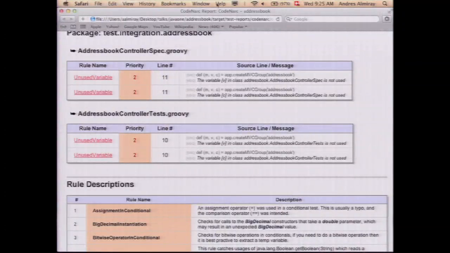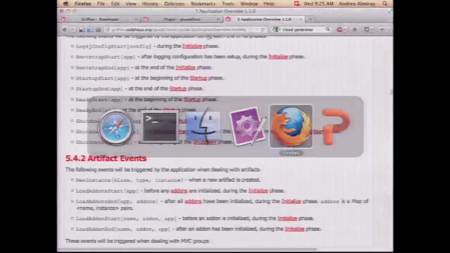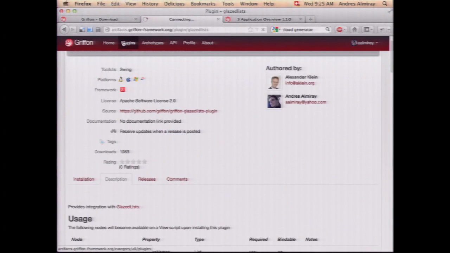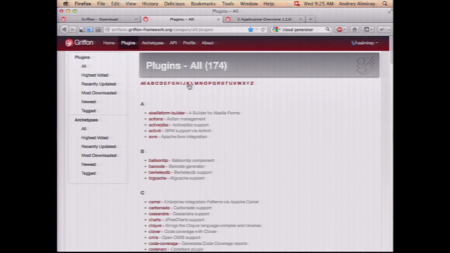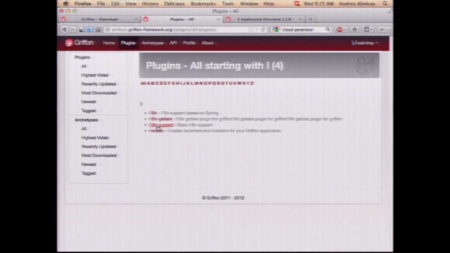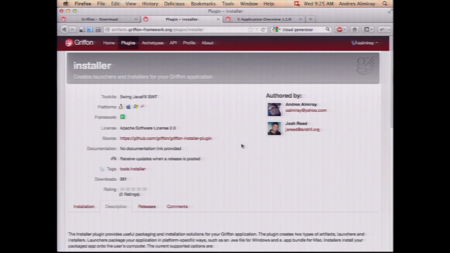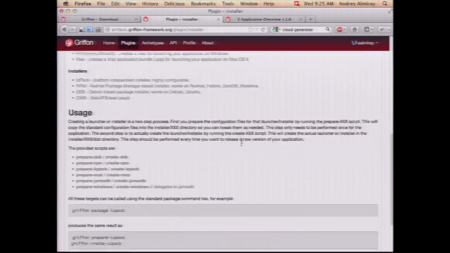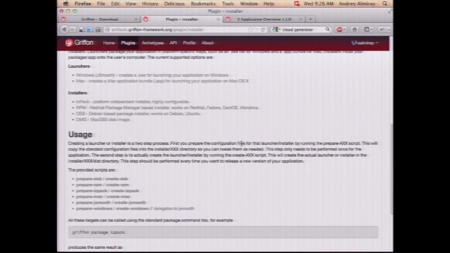So while that's working, I'm going to show you again the plugin portal. Let's go into I for installer. This is another plugin that we can install right now. It enables Universal Installer through IzPack, or Debian and RPM if you're targeting Linux, or DMG targeting OS X, or even JSmooth if you're targeting Windows. That's just a Windows launcher.